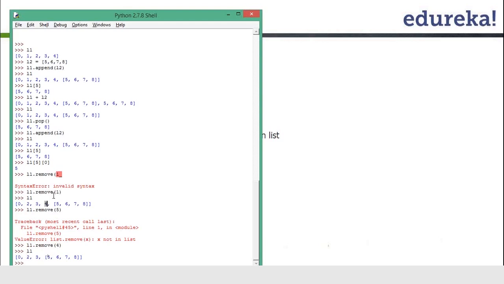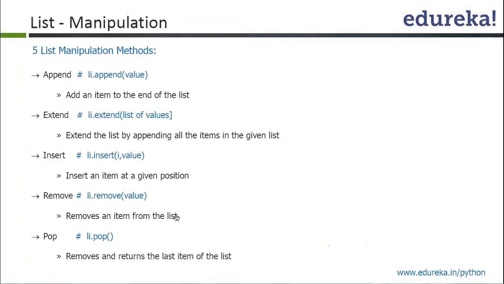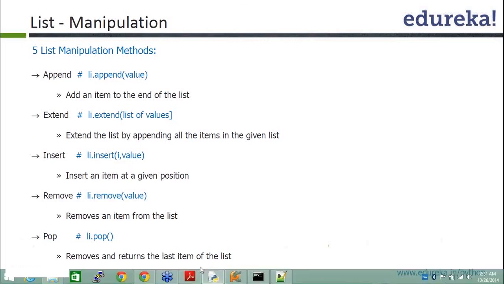Basically, you are removing the values. When you say remove 1, it just removed 1. When you say remove 5, it says there is no 5 here. When I say remove 4, it just removed 4 from this. Basically, it removes an item from the list. Insert inserts an item at a given position. All you have to do is say list.insert, in which position, the index, and the value. Let me do that as well.